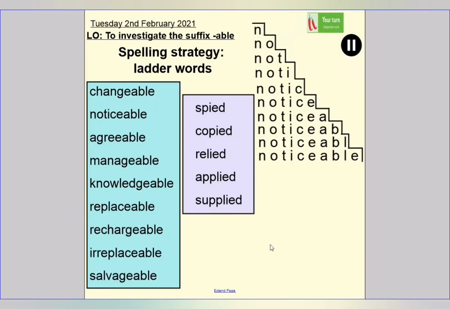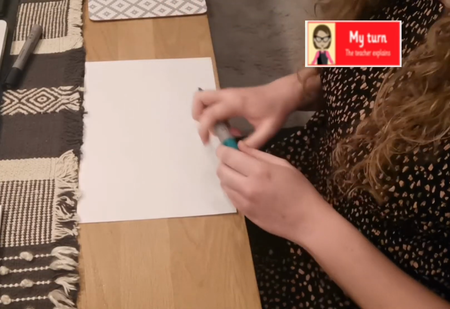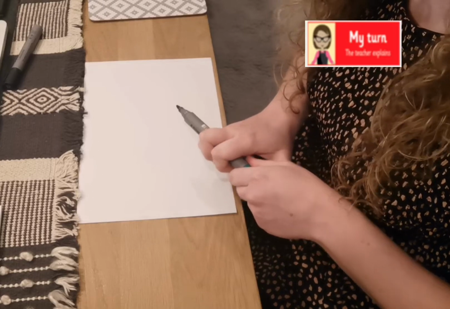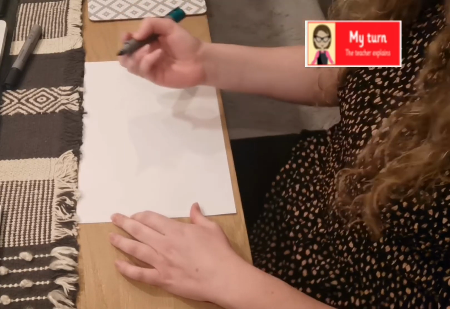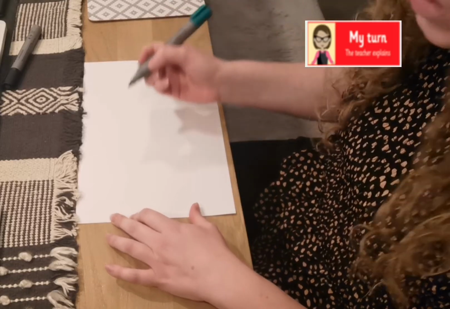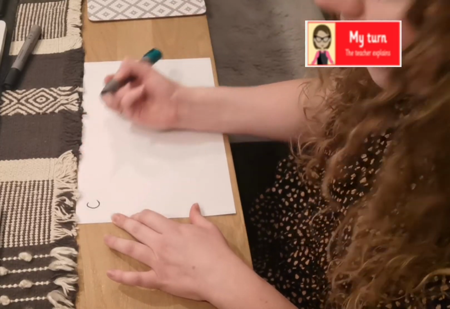Okay, here is our spelling strategy for today. Ladder words. I've put an example on the screen here, but come with me while I show you how to do this now. It's my turn. Okay then, so I'm going to have a go at one of the yellow and purple group spelling words for this activity to show you how to do this. So I'm going to go with the word copied. So I'm going to start off with a C.